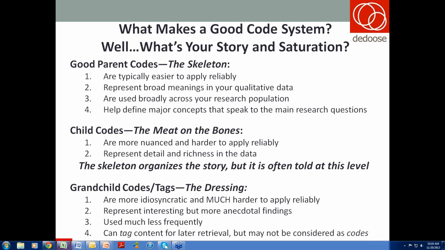A good parent code is something that we're going to use broadly across the research population. So we're not simply going to be using this code in some particular subset or here and there. It's a good code because it's telling us something about the broader population, and this is what the study's for, right? Assuming that we're not doing case study types of work.